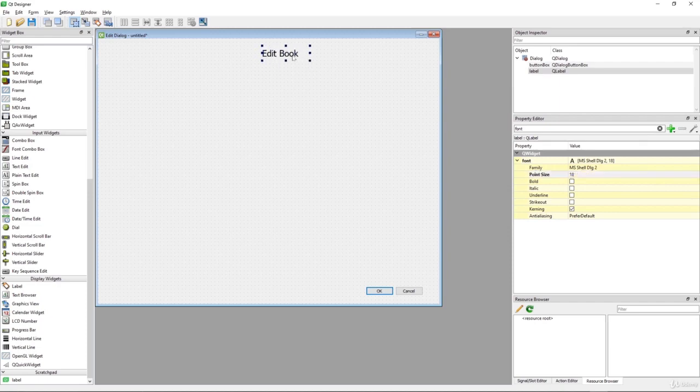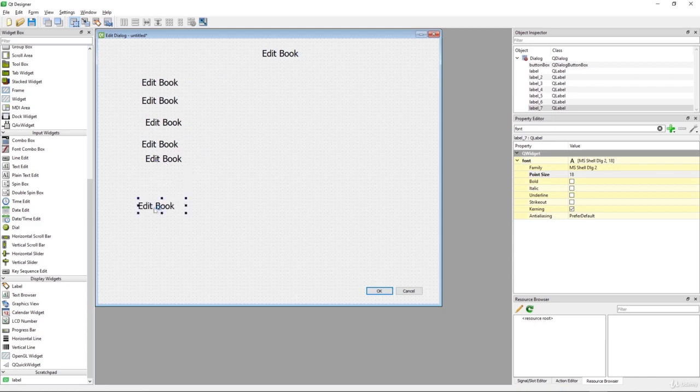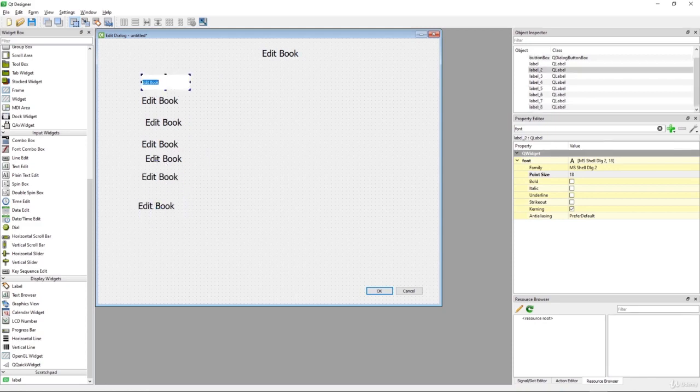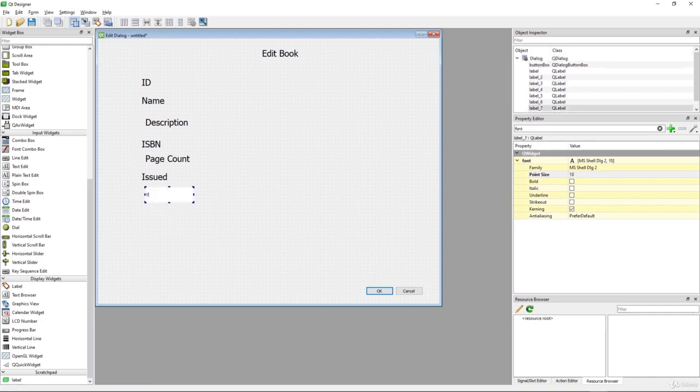And we're going to add similar labels here, let me copy paste these first. For example, ID, name, description, ISBN, page count, and issued, the author, and what year it was. So year alongside with it, after author of course.